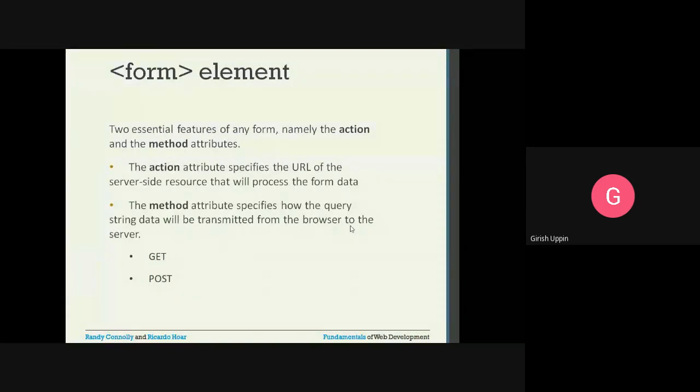Two essential features of any form, as I told you, are the action and the method attributes. The action attribute specifies the URL of the server side resource that will process the form data. In our form, we had process.php, that is the server side resource that will process the form data. And the second one is the method attribute, which specifies how the query string data will be transmitted from the browser to the server side. These are the most commonly used. There are other methods as well. Most commonly used are get and post.